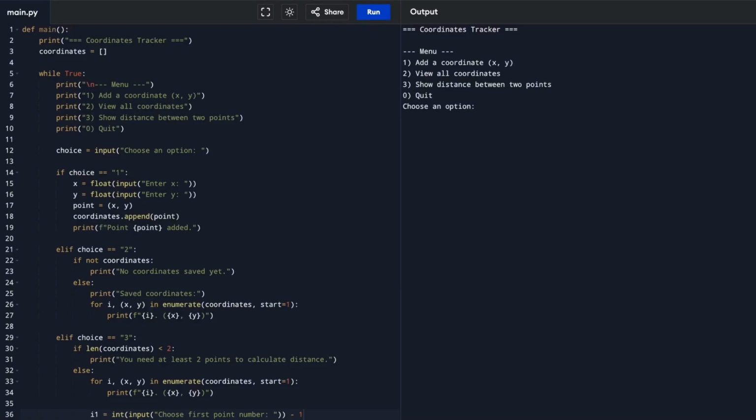Finally, let's check option 0 from the menu. The program politely prints goodbye and closes. This gives you a smooth way to exit after you've finished working with your coordinates. By following these steps, learners can clearly see how the program flows, from adding points to viewing them, to calculating a distance, and finally quitting the app.